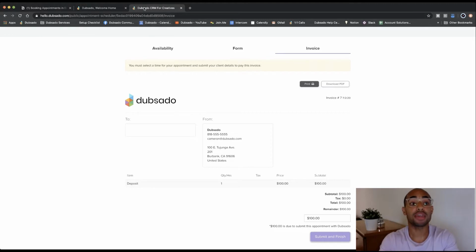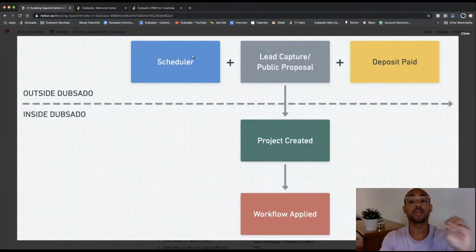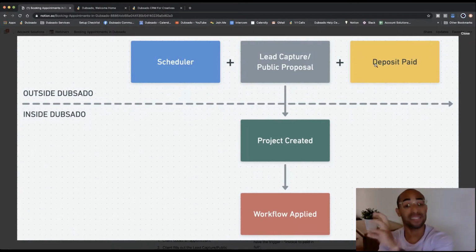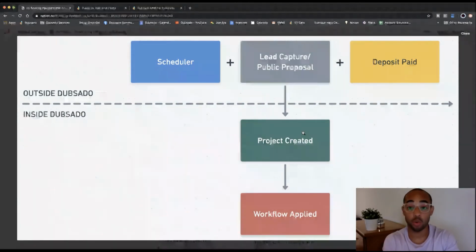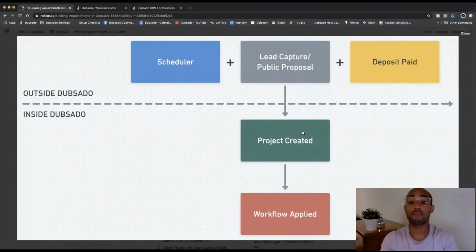So if we take this and run it in the same comparison here: scheduler, lead capture form, deposit paid, they pay that deposit. Now, one very important piece to understand is that the deposit being paid does not create the project and apply the workflow. The lead capture form does. So what does that mean?